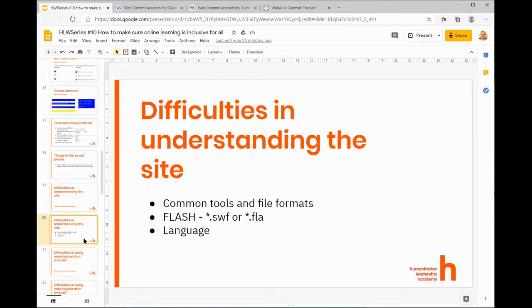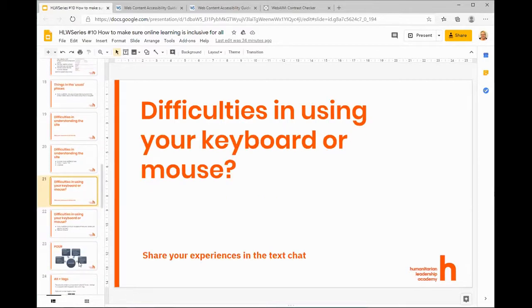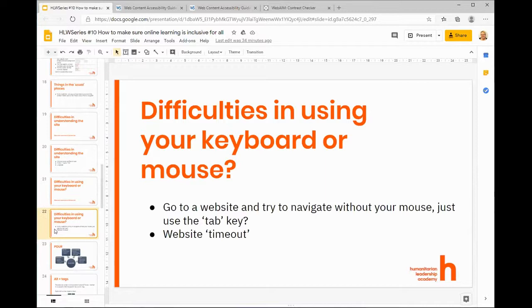But oftentimes language is a problem as well. And we've already had in the text chat difficulties with language, accents and complicated visuals. So what about using the various technologies? What about difficulties in using your keyboard or mouse? What we need to be able to have with our devices, with the tablets and software, is to make sure that people can use or operate the site.